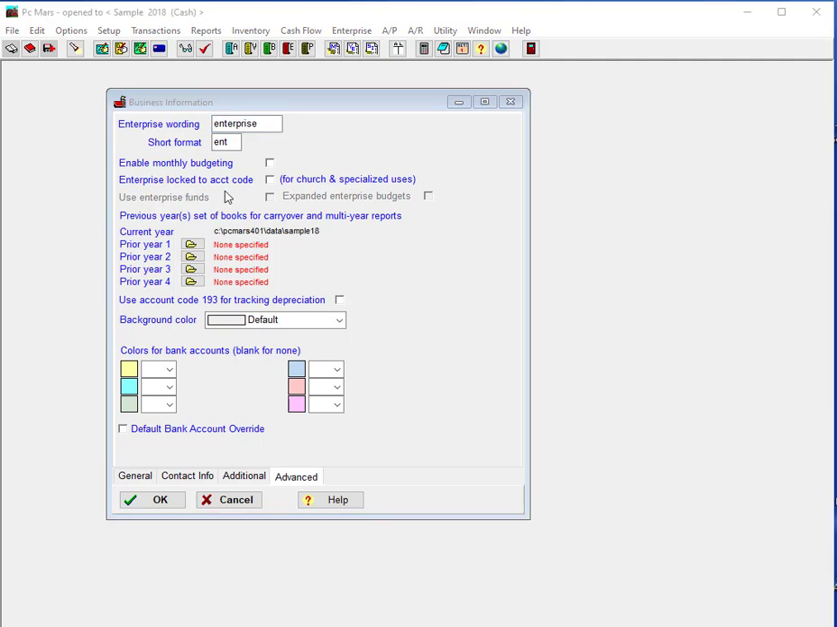The next option is the Enterprise Locked to Account code, and that's only applicable to church and certain business uses. When this is checked, the Enterprise acts like a grouping of account codes. As a default, this is not checked, and most users do not check this box.